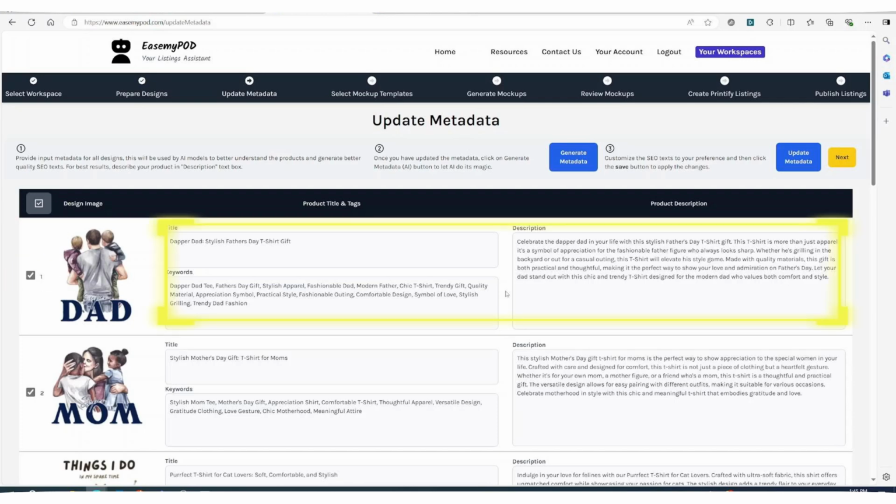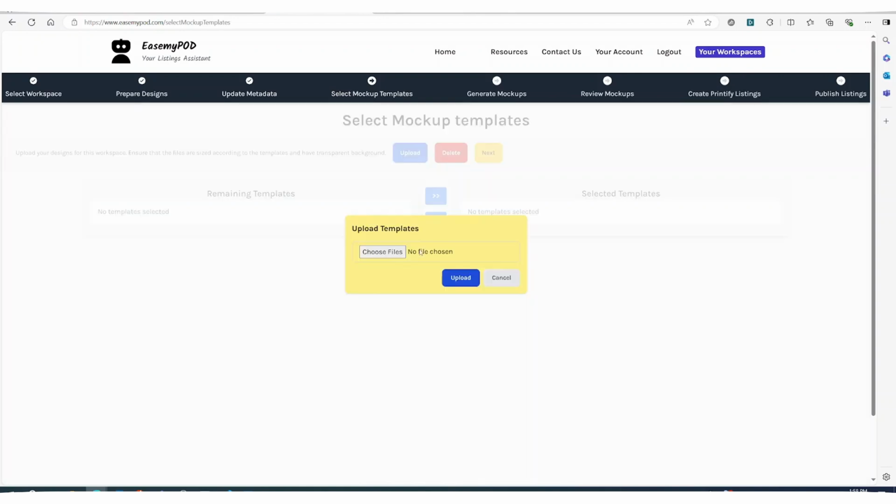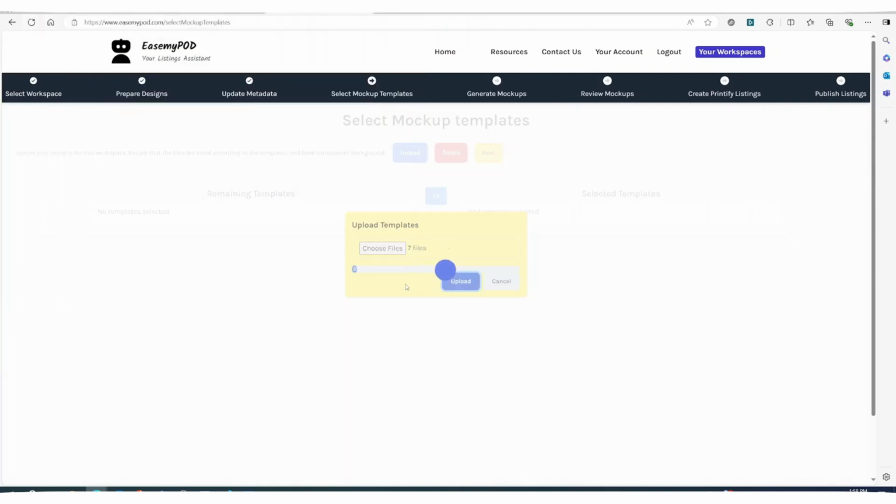If you choose to do so, click on the Update Metadata buttons to save it. Once you are happy with the metadata, click Next. On the screen, we need to select templates for mockups. As I don't have any yet, let's upload the ones that we prepared earlier. Choose all and click Open.